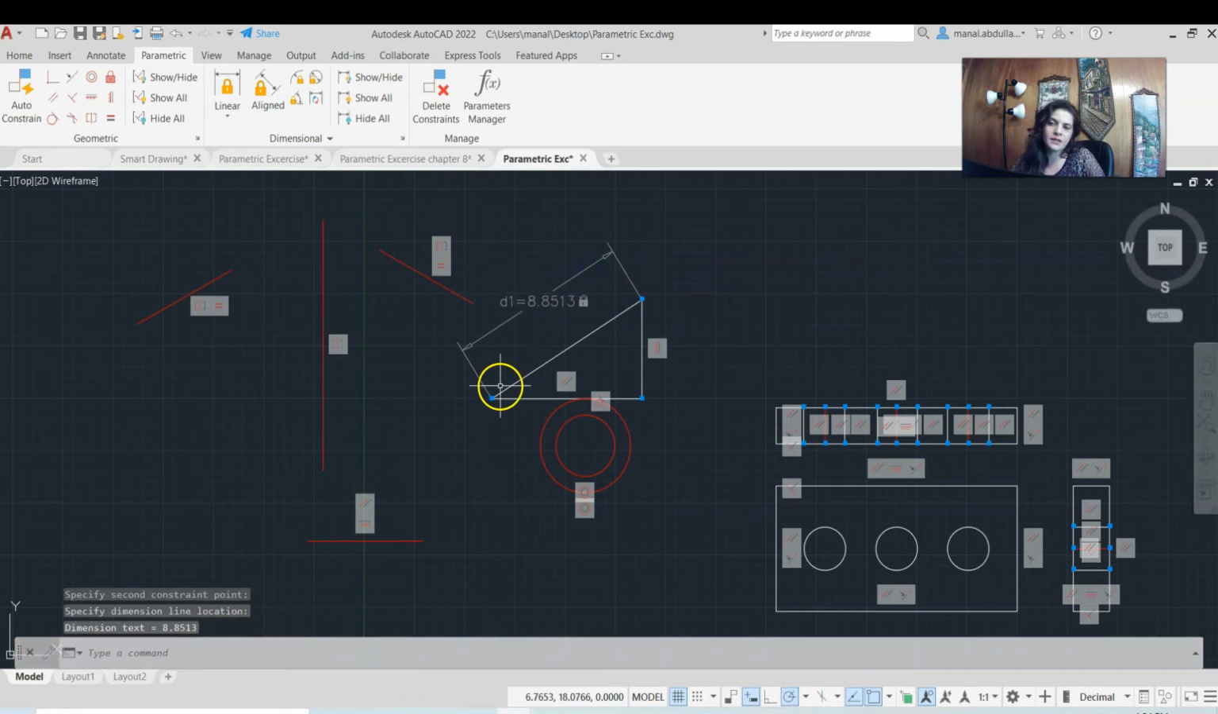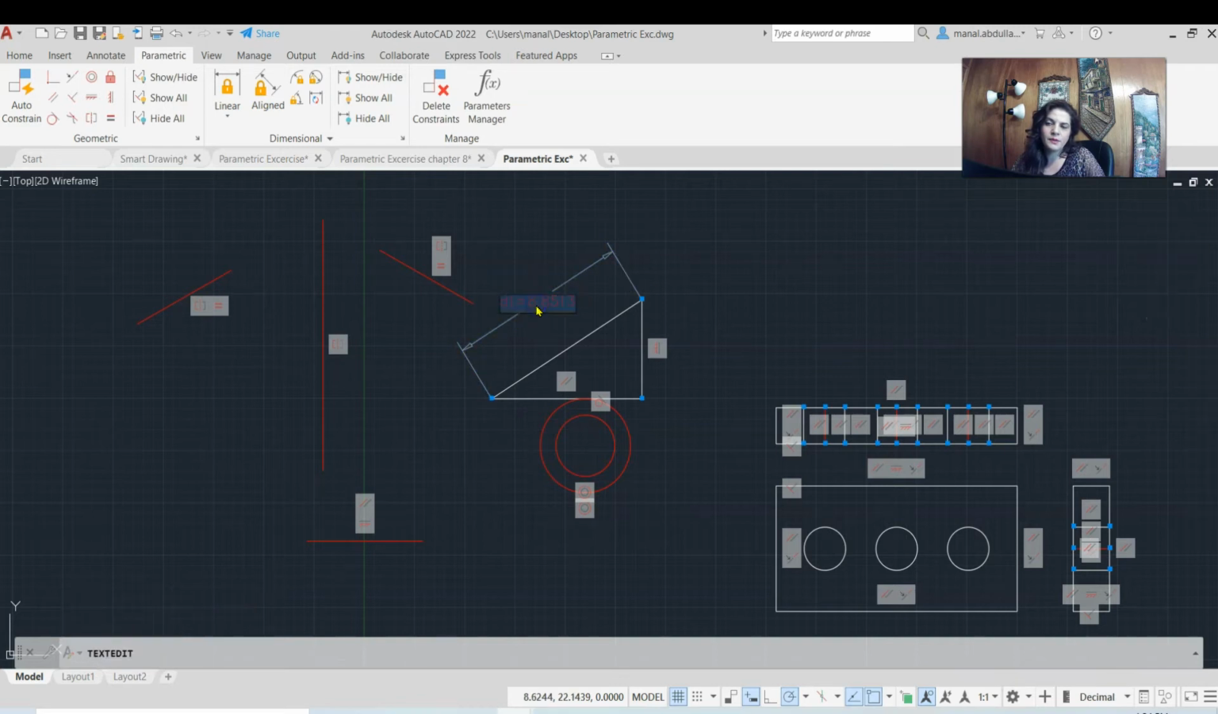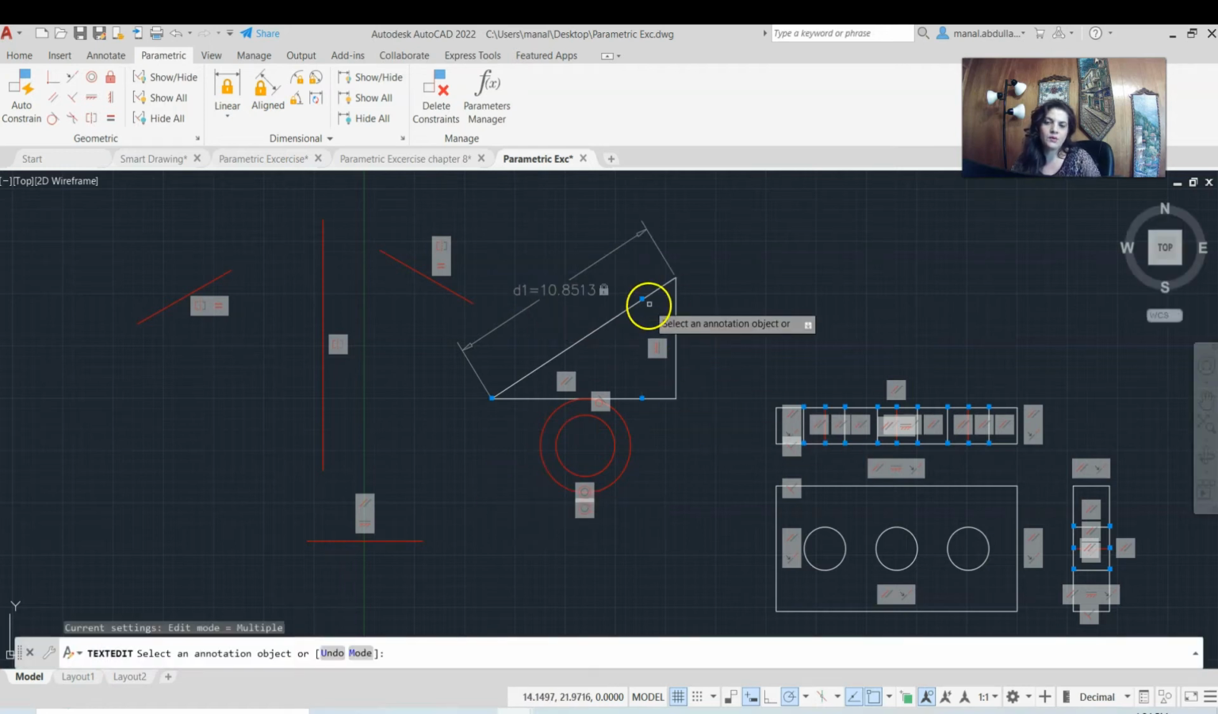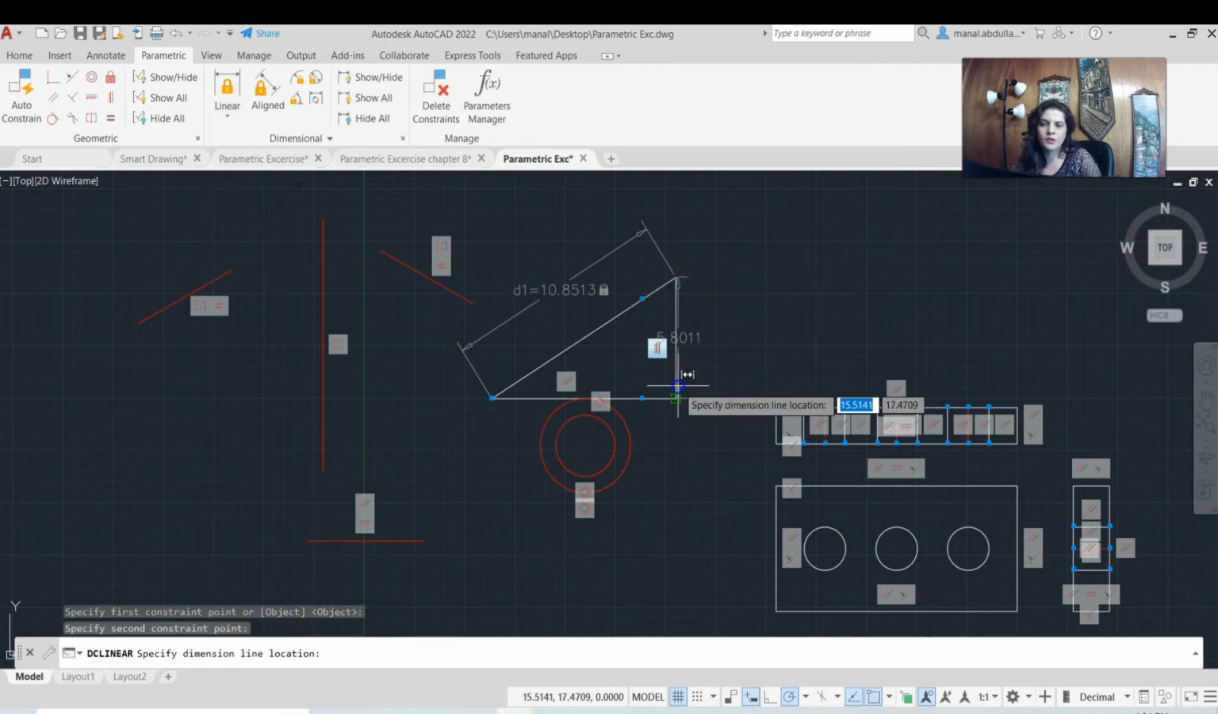Now, as you see, it's 8. If I need to, I double click and change that, let's make this 10. Okay, so now I can change that length and everything will stay connected together. If I need to make any formulas relation to each other, I can make that by making linear or aligned. That depends on what you need.